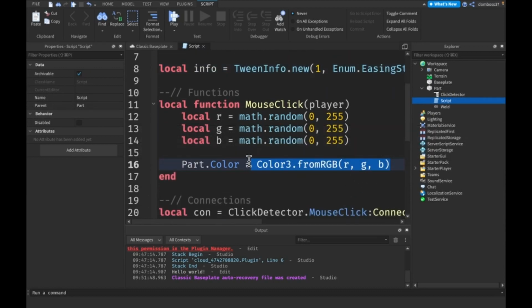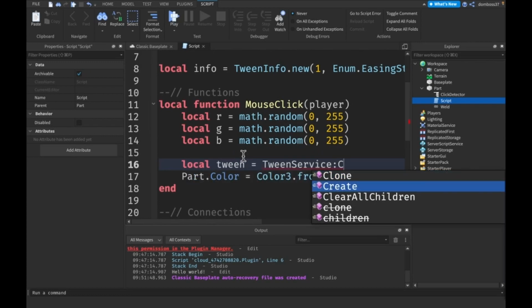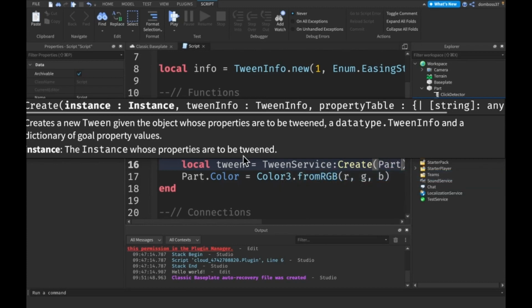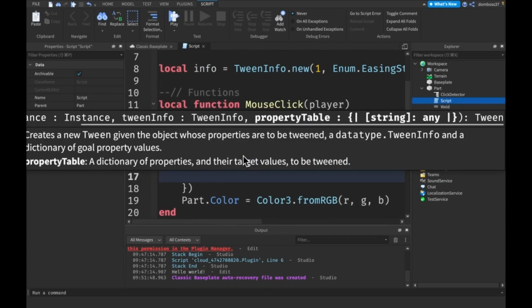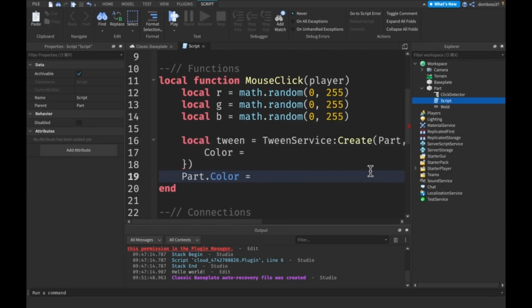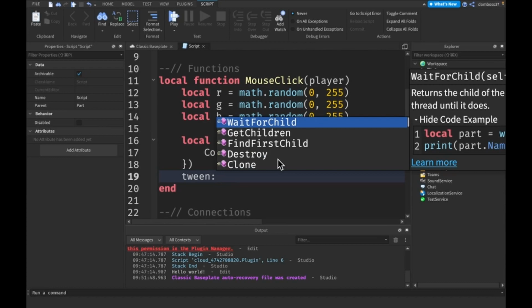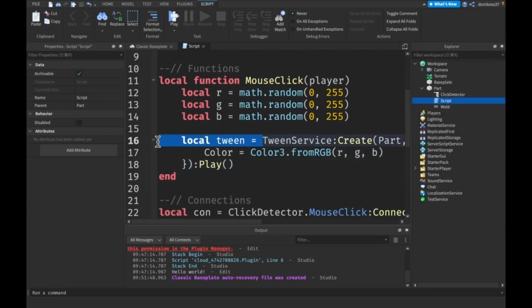So we will now say local tween is equal to TweenService:Create, and we want to create a tween on our part, and the info should be our info variable, and then the property table, we want the color to be equal to this, and then we can just do tween:Play, or you can alternatively just do this and you won't even need the variable. Just looks a little messier, but it actually doesn't look too bad either.